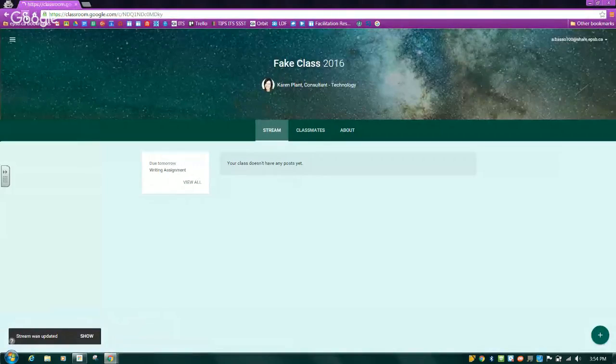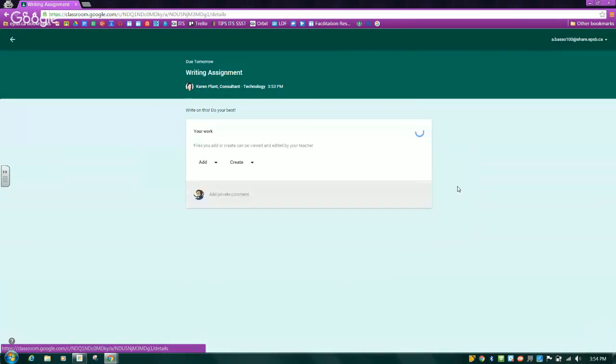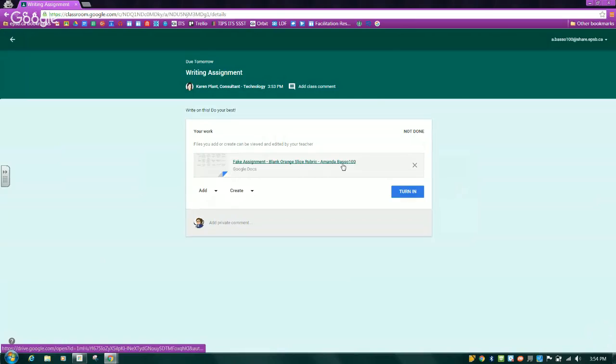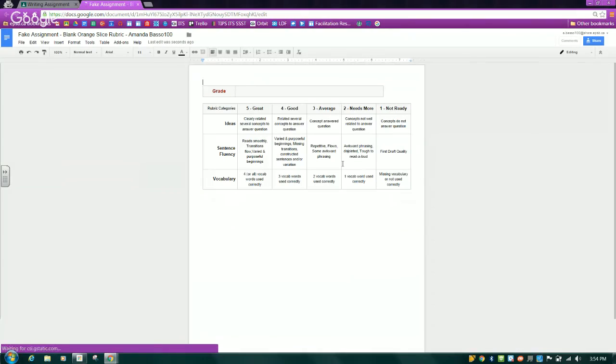In my students class, Amanda has an assignment ready to go. She's going to open this assignment and make sure that she clicks on the assignment that's created just for her. What she sees is the rubric already there. What she can do to this assignment is she can write her assignment, add anything she needs according to the criteria set out by the teacher, and then when she's finished, she can turn it in.